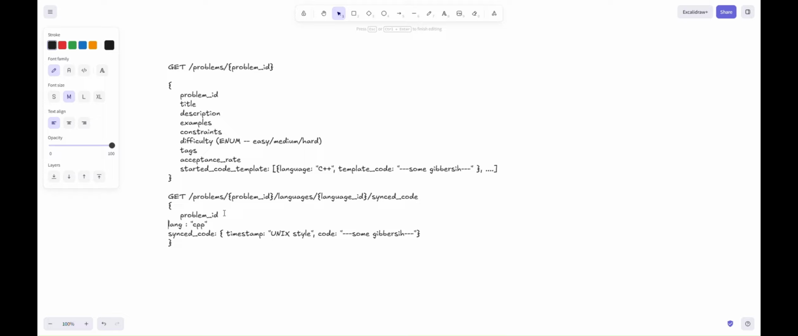Here we have all our problems. Now the next part would be when we are submitting a code. This will be pretty interesting. We'll be doing a post with the submissions. Sorry for that. And there we go. The main thing would be the body of it. Body will be having the problem ID. Then we'll be having the lang. Then we'll be having the code snippet. This would be a string. And finally, we will be having a contest ID.